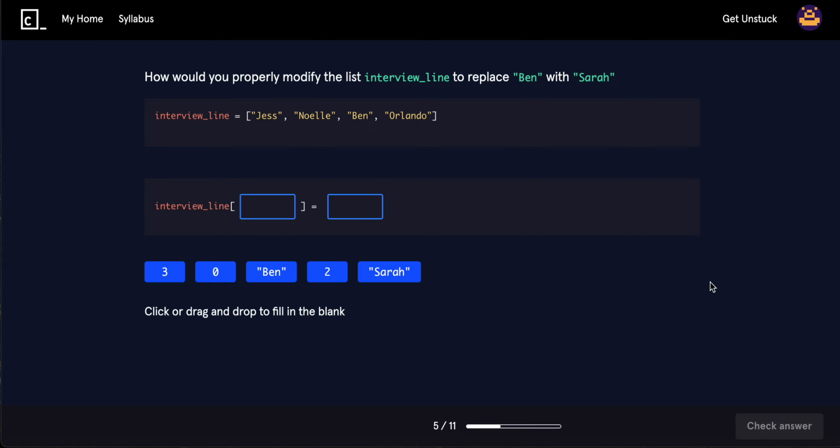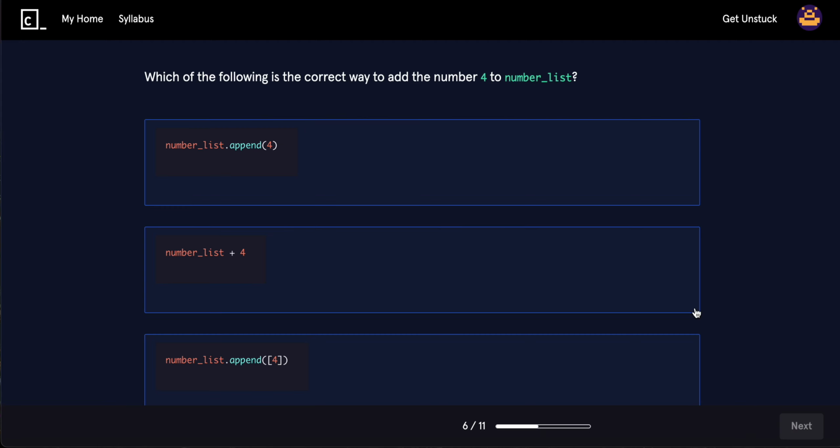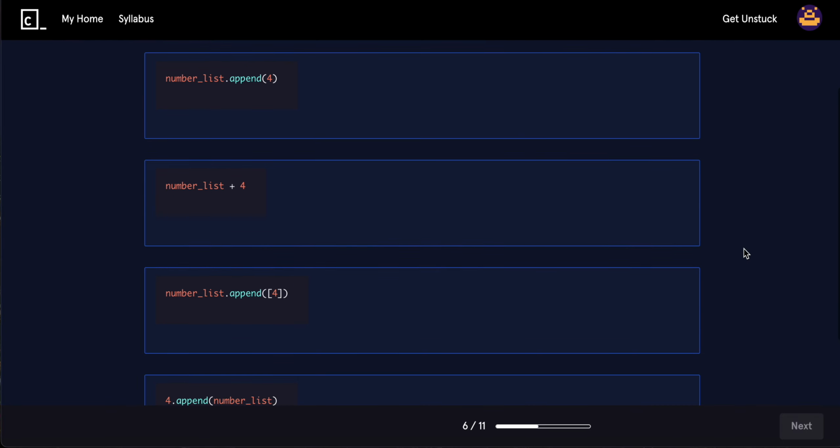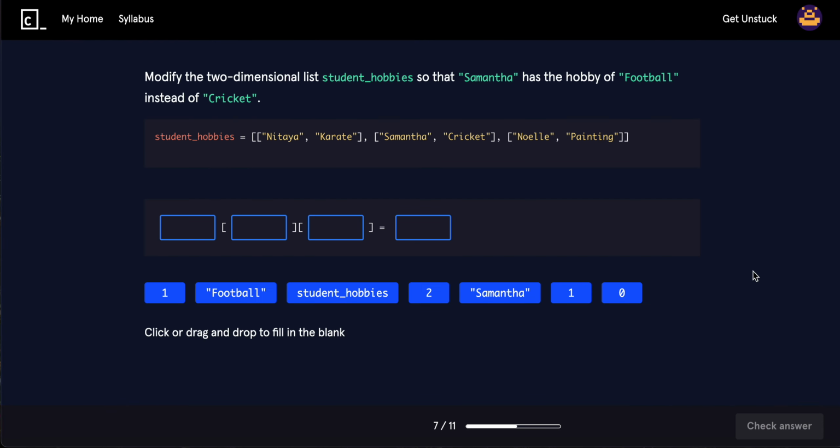How would you properly modify the last interview line to replace Ben with Sarah? So we can do 0, 1, 2, so index 2, we can put it as Sarah. Perfect. And which of the following is the correct way to add the number 4 to the number lists? Well, we can simply just do append, right?